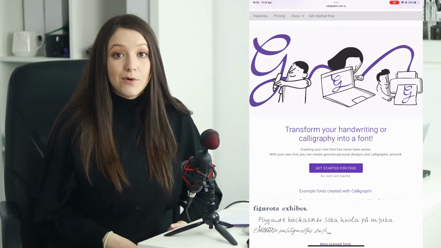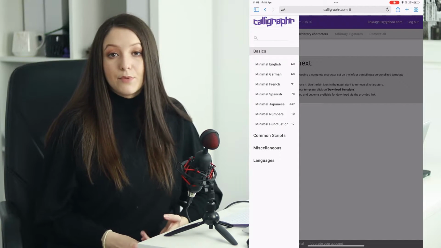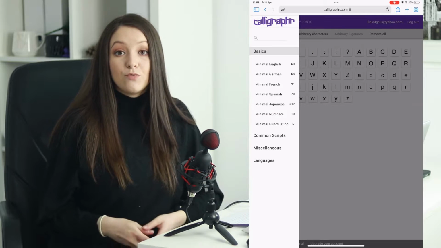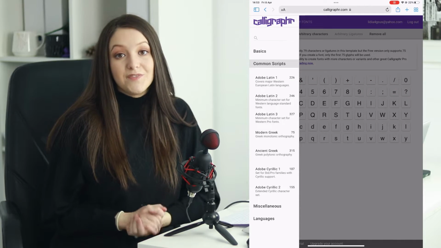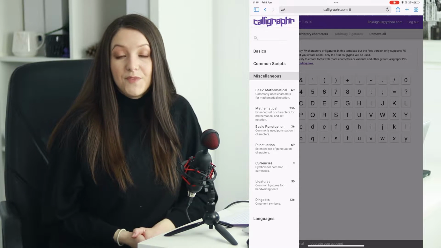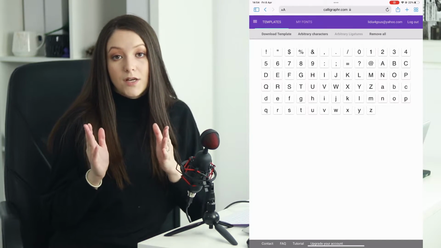Next, you will need to create your template in Calligrapher and add the letters, numbers, symbols, punctuation marks. You can choose from different languages, different symbols, and all of that. Once you've decided which ones you want to add to your template, which will be the characters that your font will have, you can click Add. Next, once you've decided everything that you want to have in your font, everything that you want to offer, you can click Download Template and choose how big you want the spaces to be.